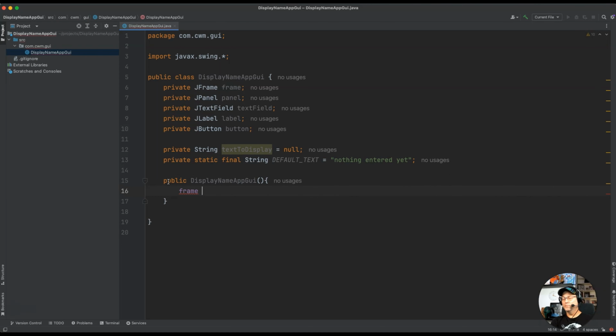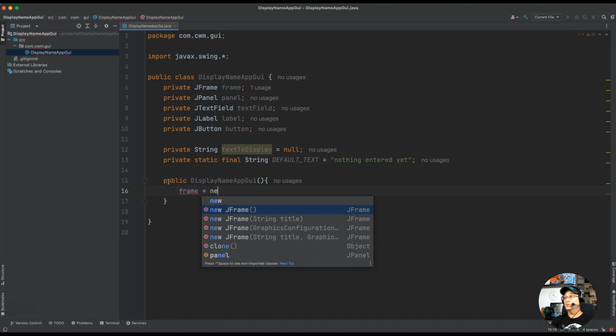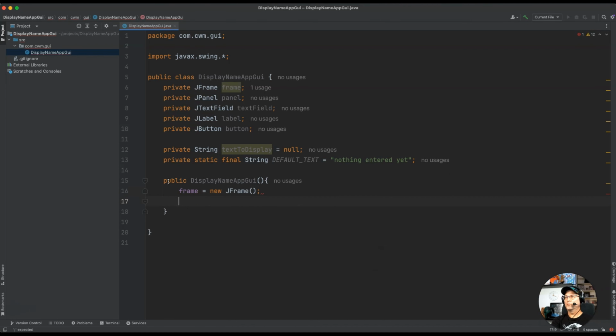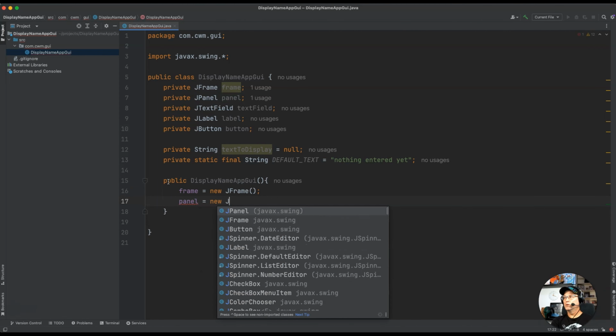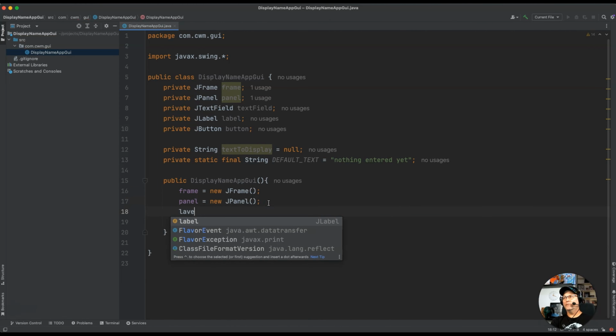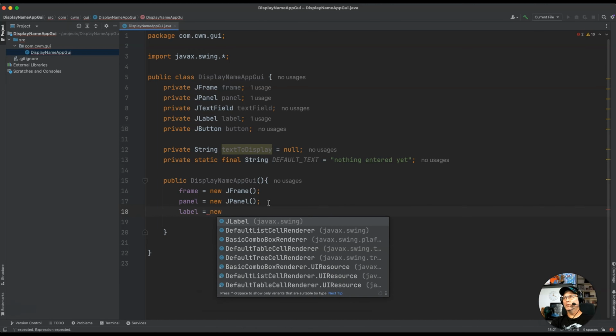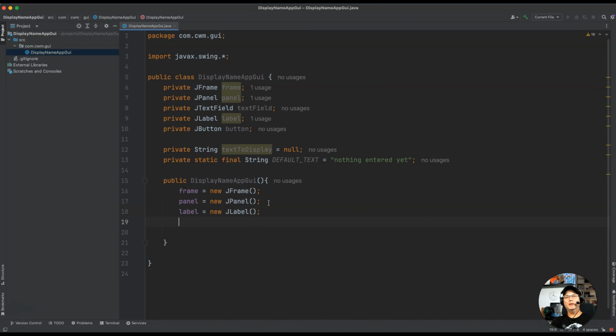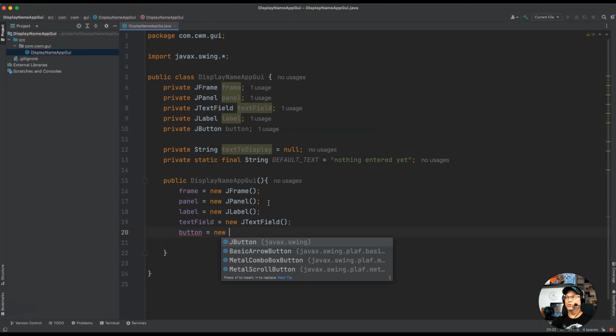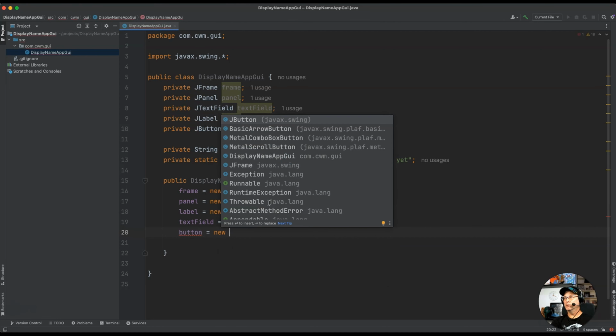like our frame. So we'll say frame equals new JFrame. Panel equals new JPanel. We're going to have our label equal new JLabel, and we're going to have our text field equal new JTextField, and finally we're going to have our button equal new JButton.